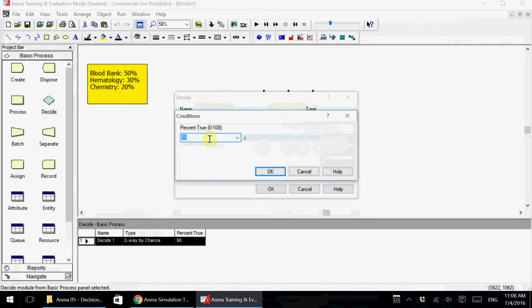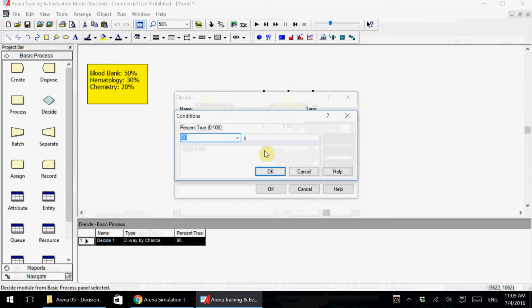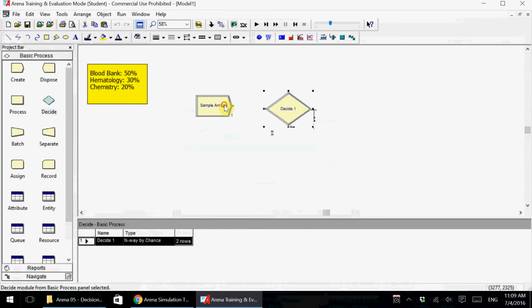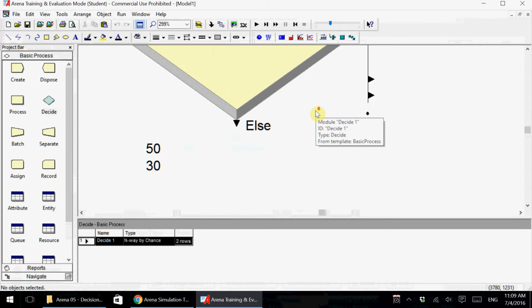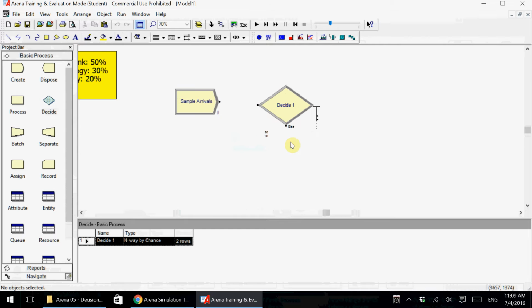The first one is the blood bank with 50%. I will add a line. The second one is hematology by 30%. And the last one, I don't need to enter it. It's the rest to 100% will go to the last option. So it will be 20% for chemistry. Here it changed a little: 50, 30, else. This is 50, this is 30, and this is else, in the same order.